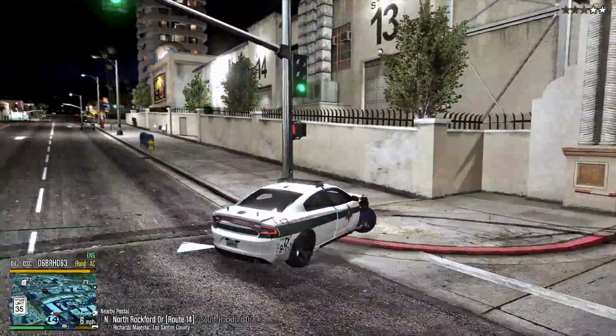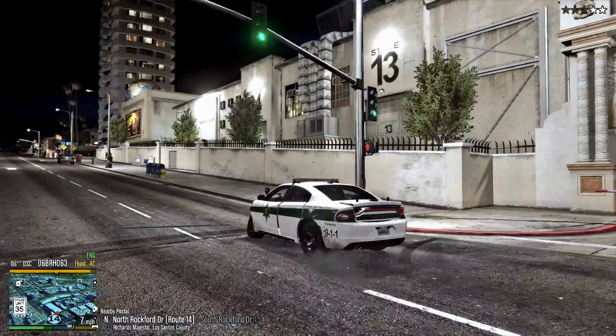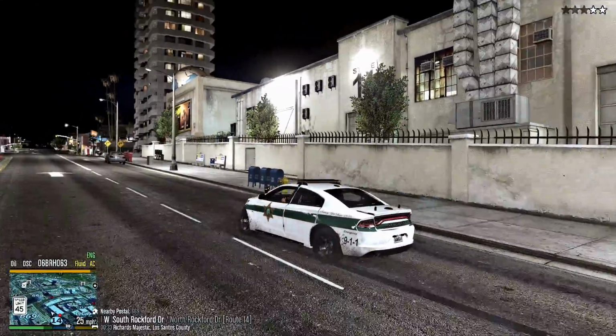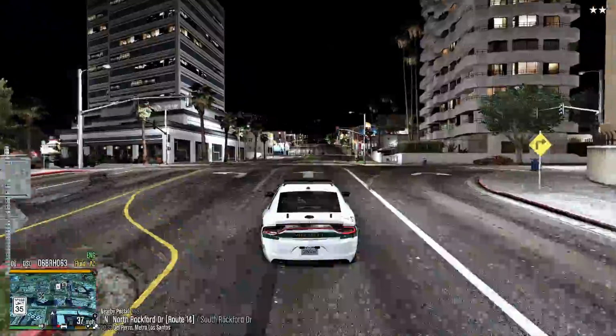Yeah, so I'm not really sure what happened to the repair vehicle. But this vehicle's jacked. This thing is jacked.